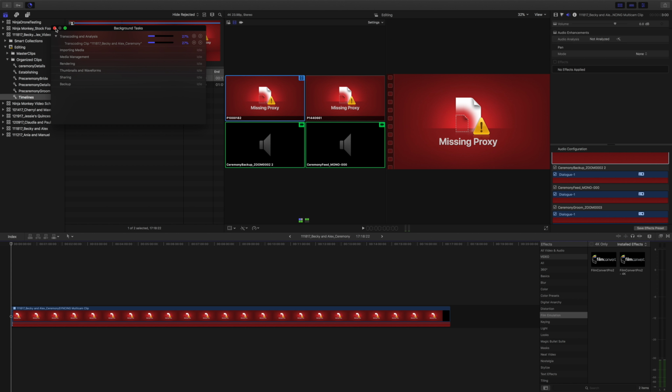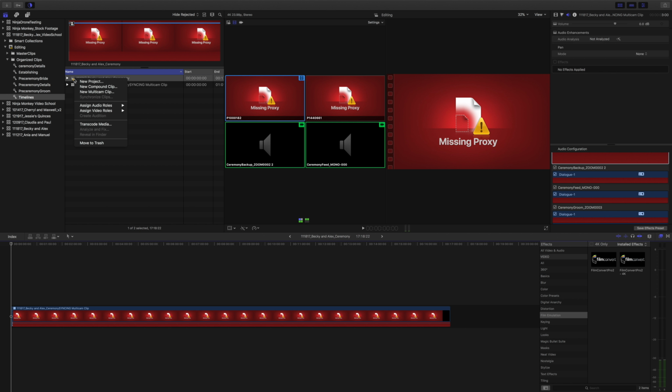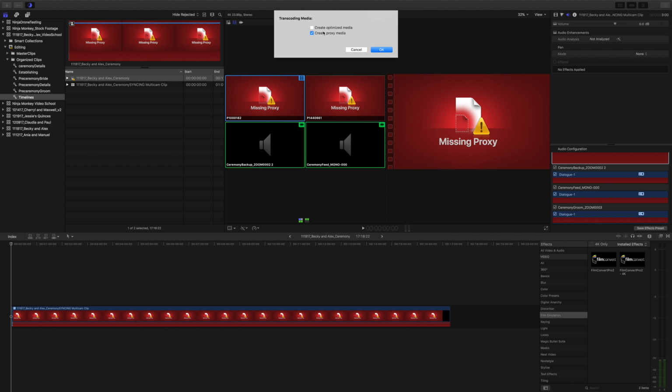If you don't have the Proxy Media, basically you can click on the timeline itself. If you don't want to create Proxy Media for all your clips, just the timeline, transcode media, select create Proxy Media. You could also create optimized media if you just want to work with ProRes 422, which is a very good standard file. And you would press OK. I'm already creating them, so I won't press OK.